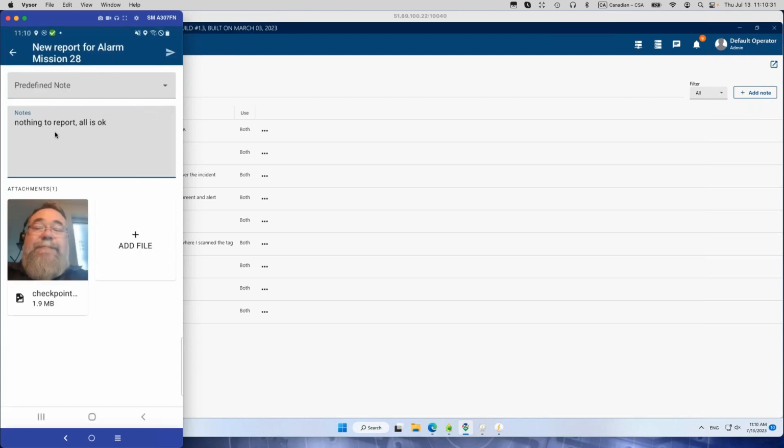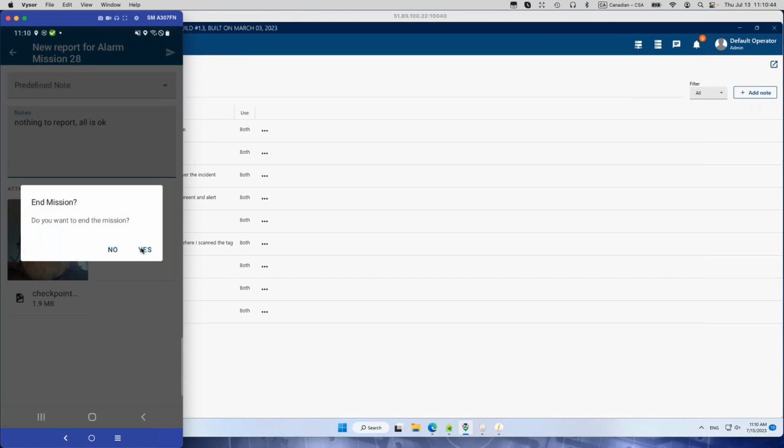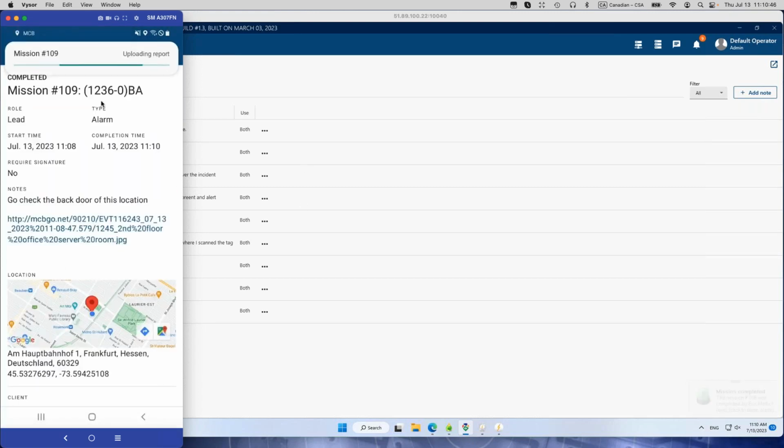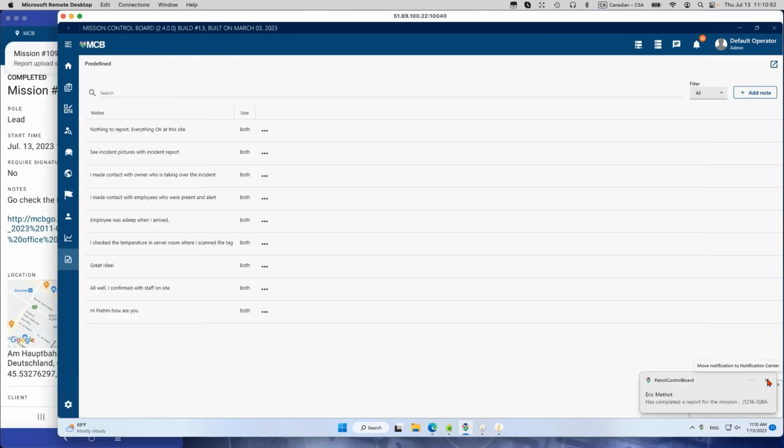Approve the picture, super. I have my note, I have my picture. We're going to see the confirmation presents a little bit later. And then I'm sending my mission, ending my mission. And this upload report will be viewed in Securitar.